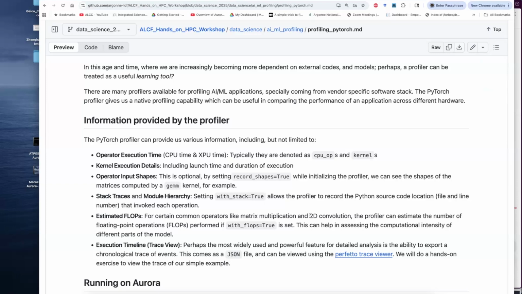What happened first? What next? Are there empty spaces? Can we make this launch and execution faster, et cetera? So these are the useful things that we get from a profiler, and this profiler comes with the framework that is most popular. So one less thing to worry about being installed in our system. Okay, did that make sense? Questions?